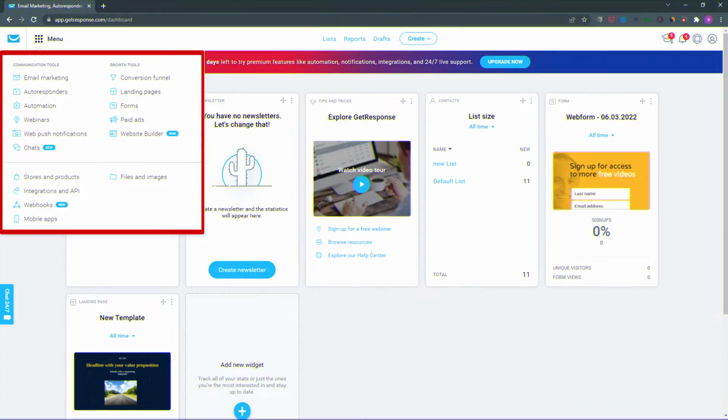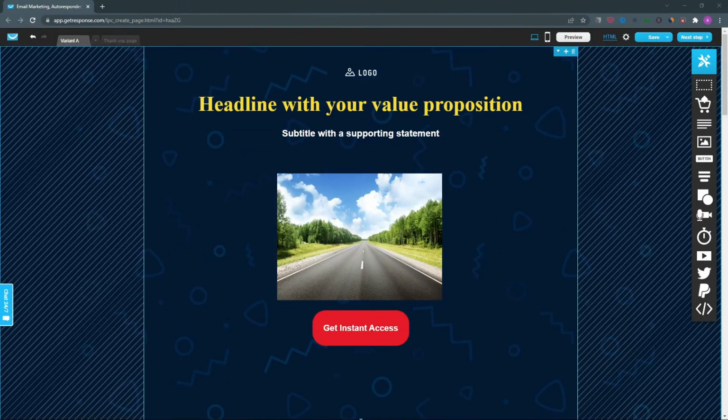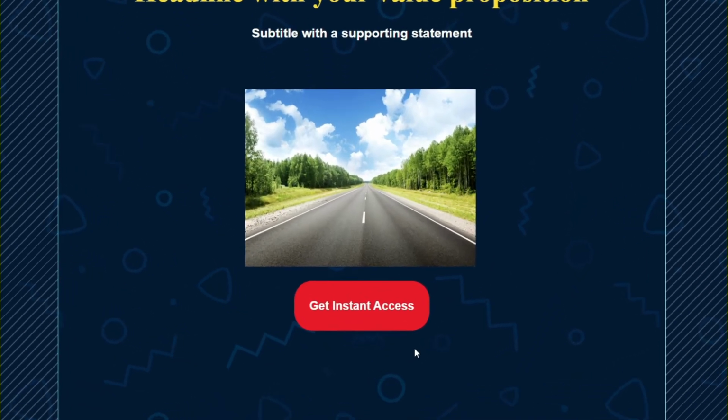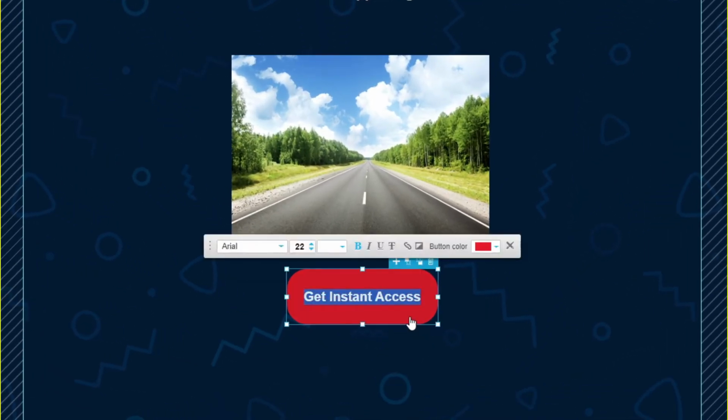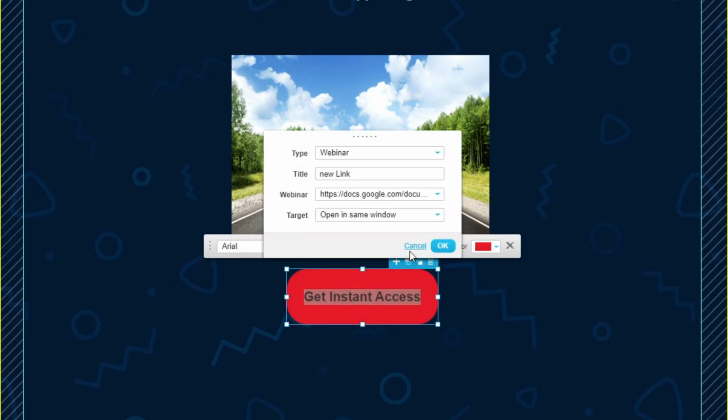Now let's get started. Many elements in Getresponse landing pages support the option of adding hyperlinks. For example, we can add hyperlinks to text, images, or buttons. To add a hyperlink to an element, simply double-click on that element and click this hyperlink icon. After that, we can choose one of 5 different types of hyperlinks from the following list.